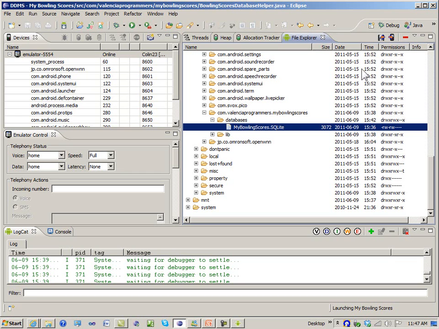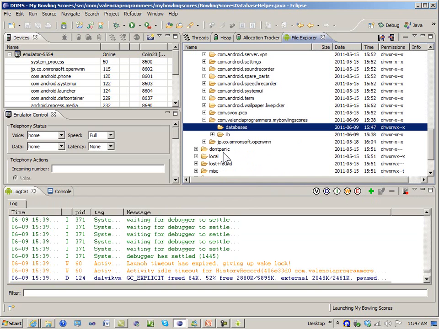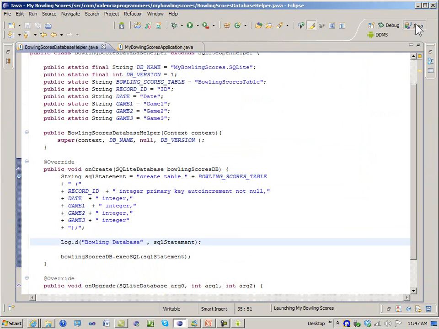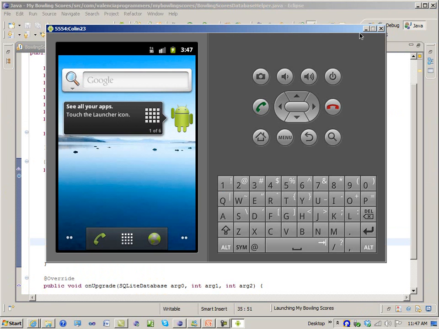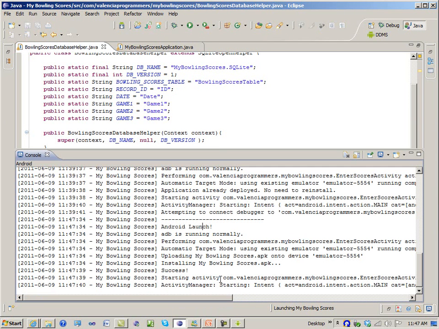Now, he didn't delete. What happened? Oh, maybe it just took that long. Okay, it just took that long. So now, assuming that was the only thing that went wrong, we should be able to run this again. And I'm going to run it without the debugger just to see what happens. But I do need the console. Where is my console? Okay, so my enter scores activity has started.